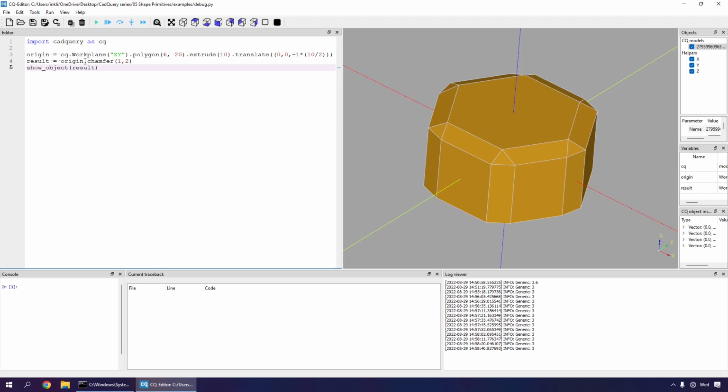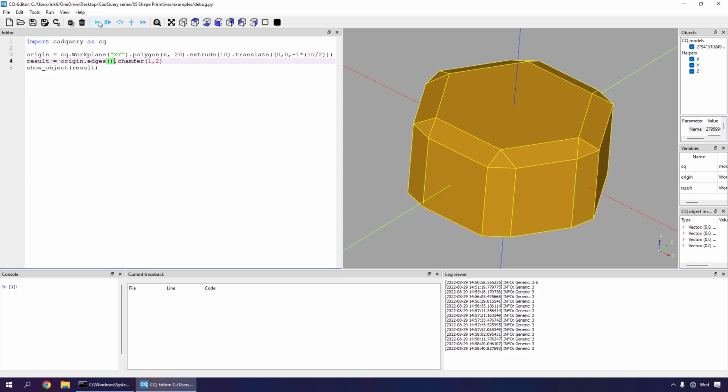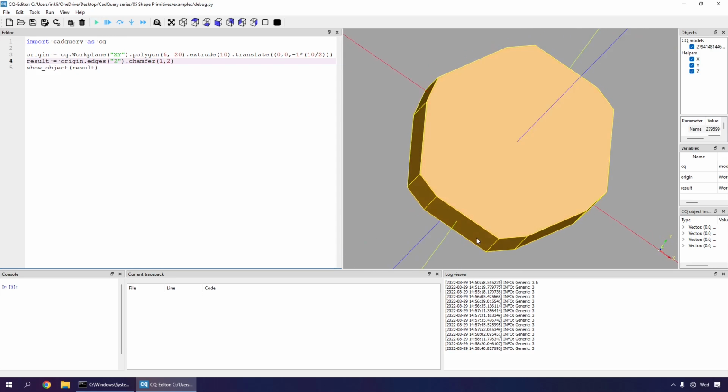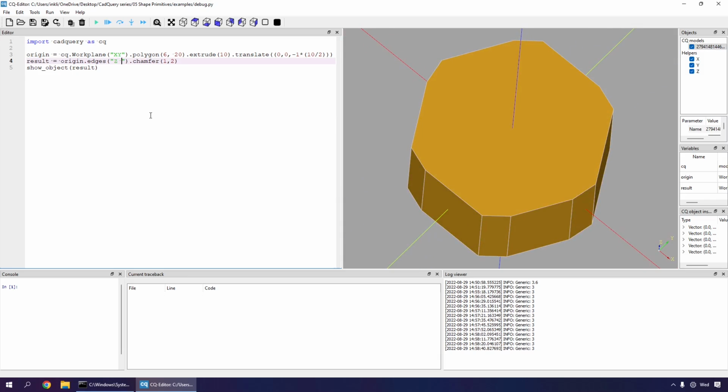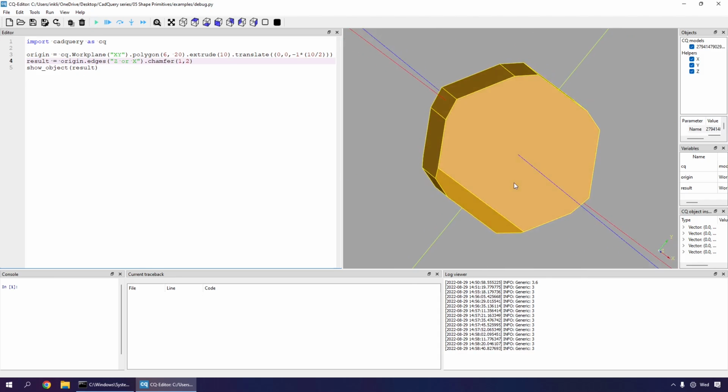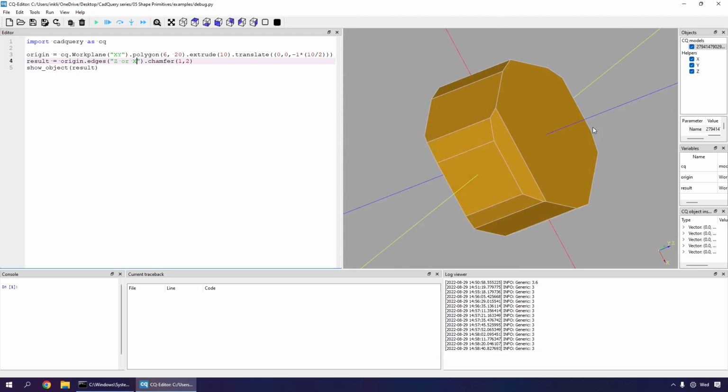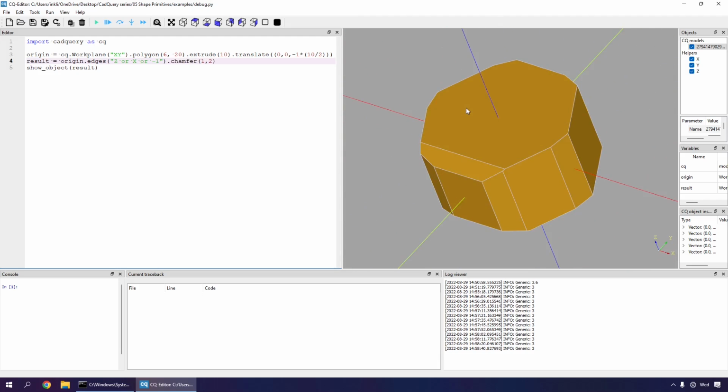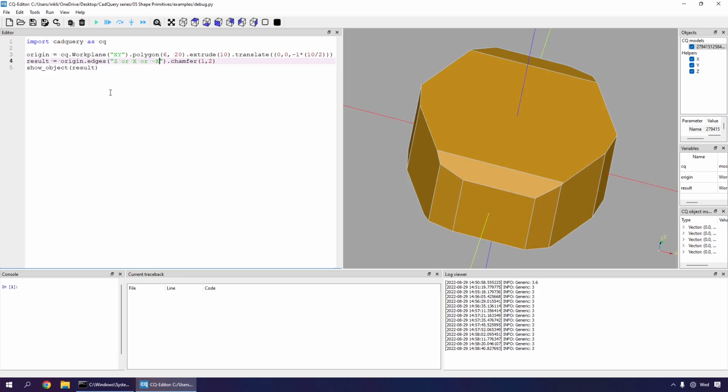All right. So if I say dot edges, that should be the same effect. And if I start selecting out the edges, let's say the ones that are on Z, and yes, that did work. And let's say positive X, yeah. And let's say that's cool. And let's say or negative X. There we go.